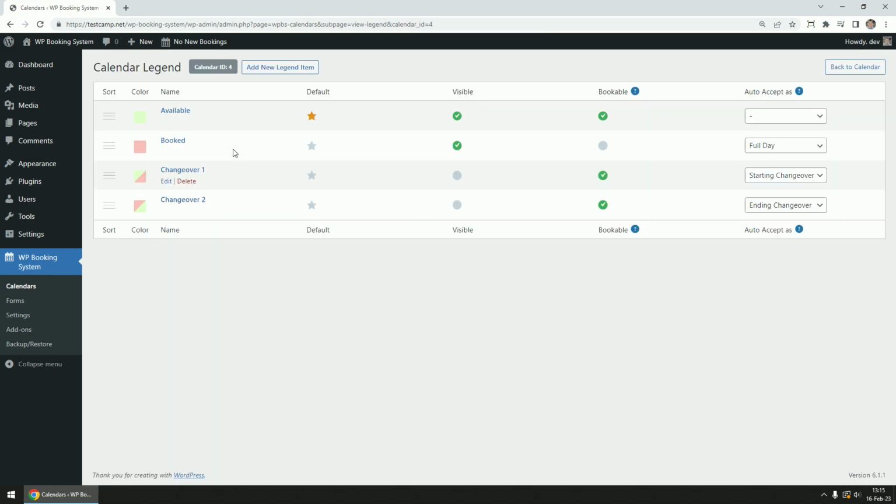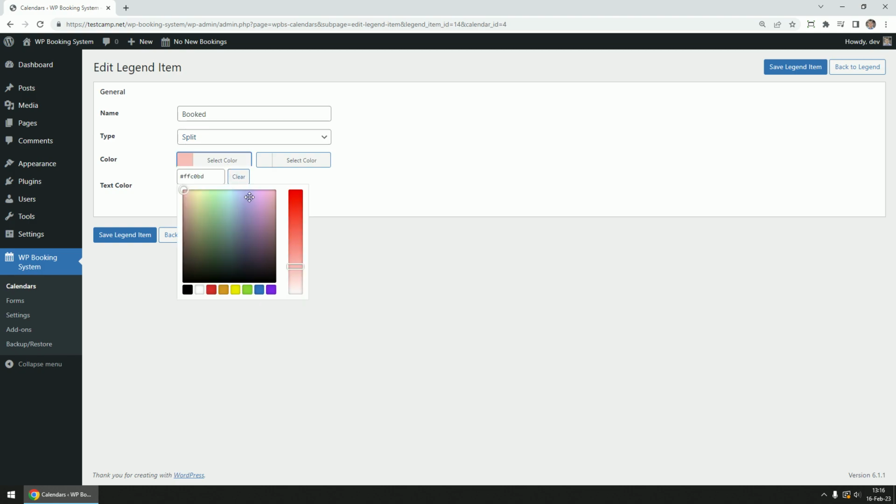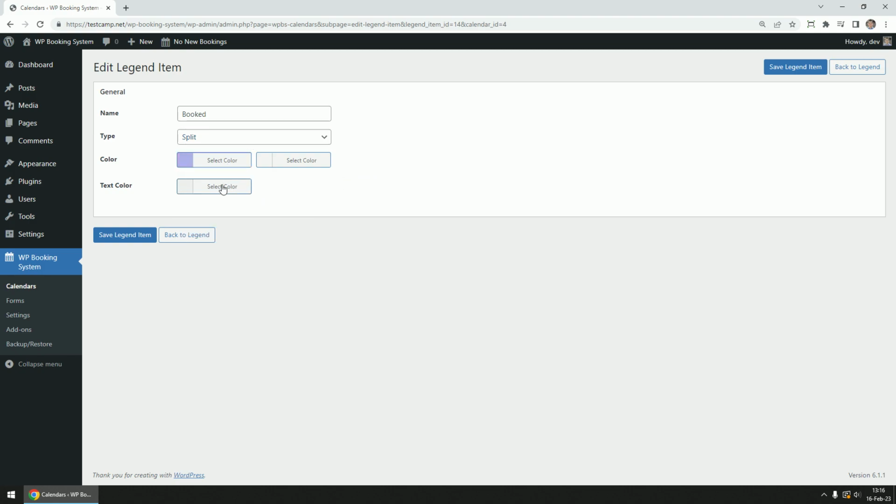Here you have all the calendar's legend items with options like setting the default legend item, choosing which ones are visible on the front end or which ones are bookable. You can add new legend items or edit existing ones. You can change the name, type of the legend, whether it's a single or a split legend item, the color, the text color, and add translations.